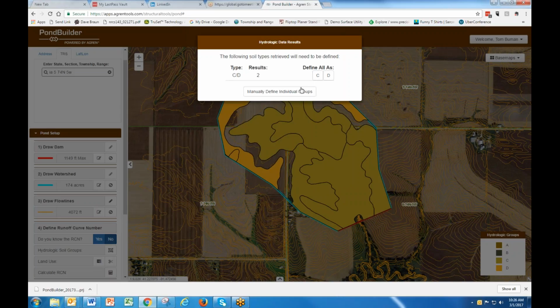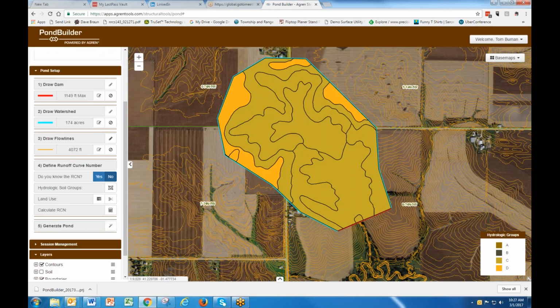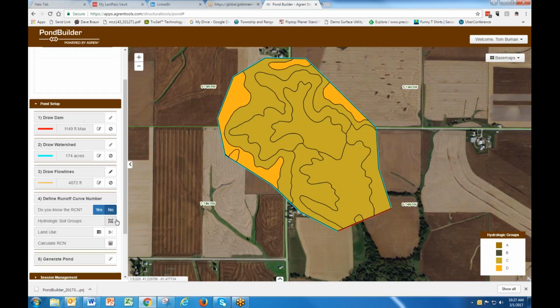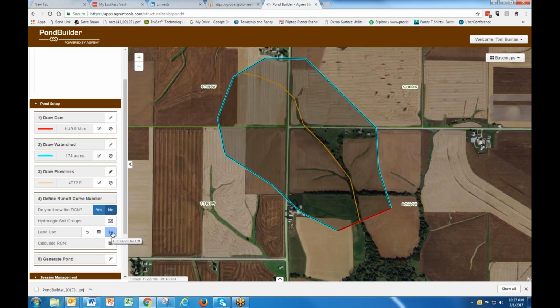All right, I'm going to assign the unassigned ones. I'm going to assume that it's pretty well tiled here. I'm going to assign those C, hydrologic group. I'm going to apply those. I'm going to turn off my contour lines because I don't need those anymore, and we'll clean it up a little bit. Now I'm going to go through and do my land use, and I'll start by cutting out my road.